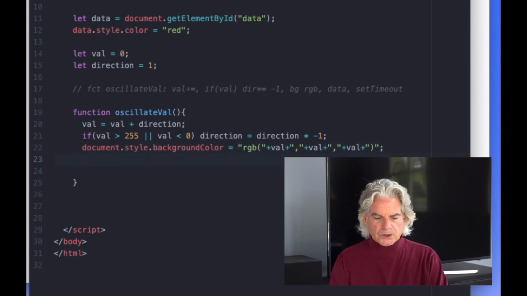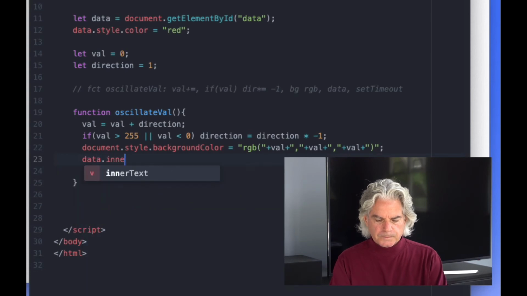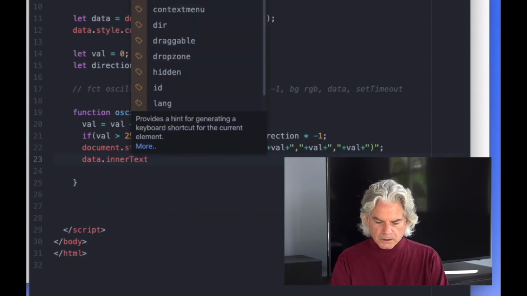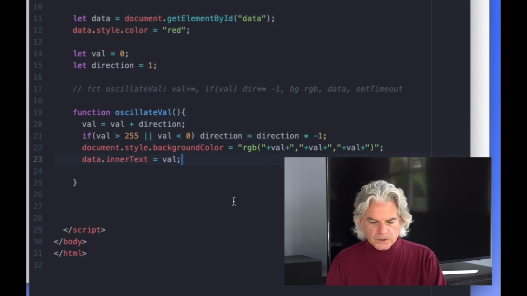We also want to put our value in our data header, HTML. So I'm going to say, what's it called? Data inner text equals value. Okay, we're almost done with this function.